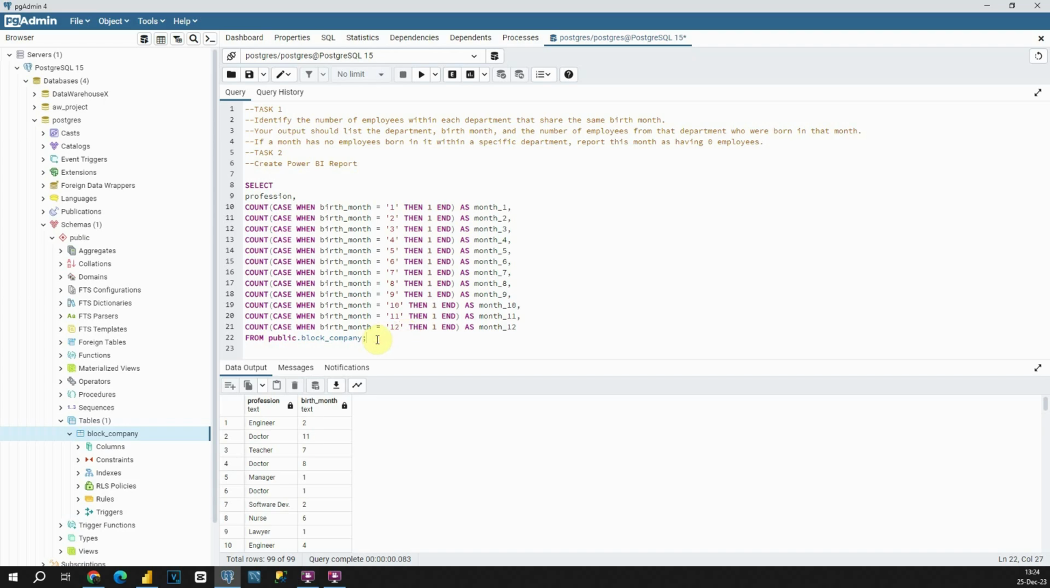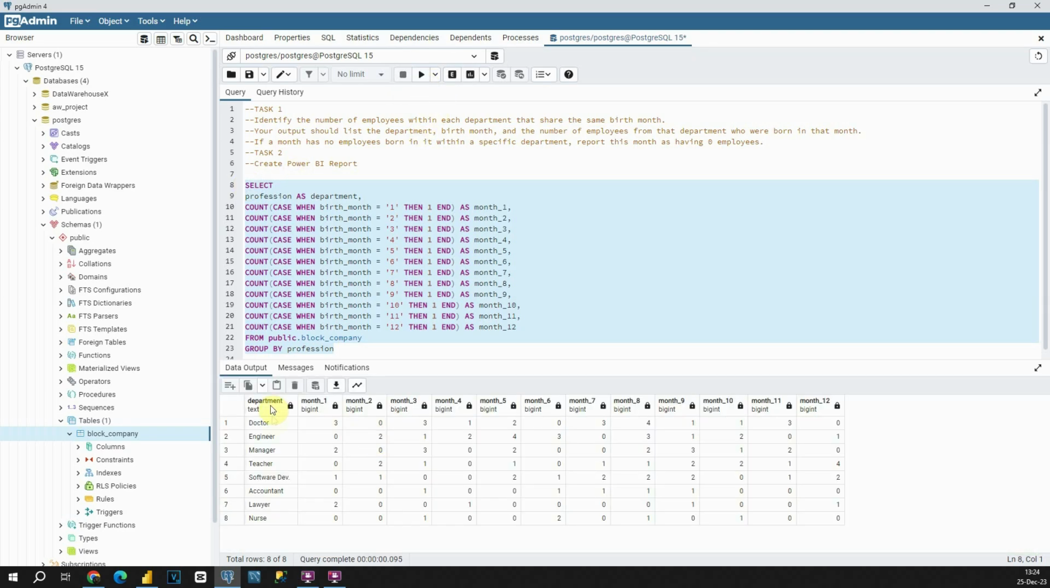Now we need to group those values by department. So let's use group by, and our column is actually profession. And here we can provide the name department. Excellent. If I execute this code, basically we will be able to see each department, each month, and also the number of employees within each department that were born in a specific month. For example, in this third month, we have 3 employees that are working in this doctor department. Excellent. With this, we completed this first task.